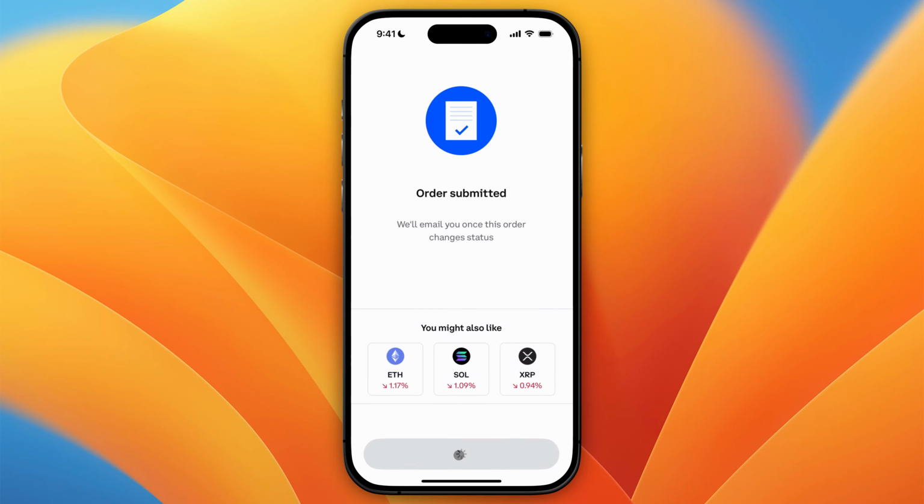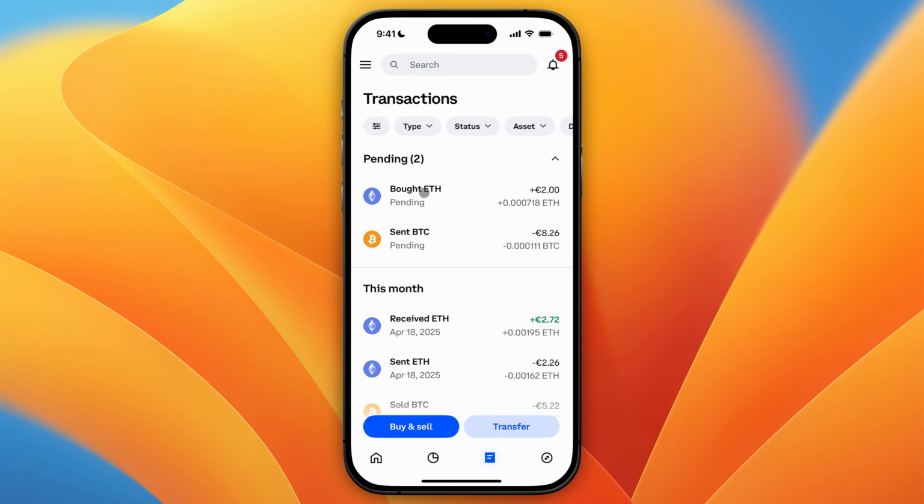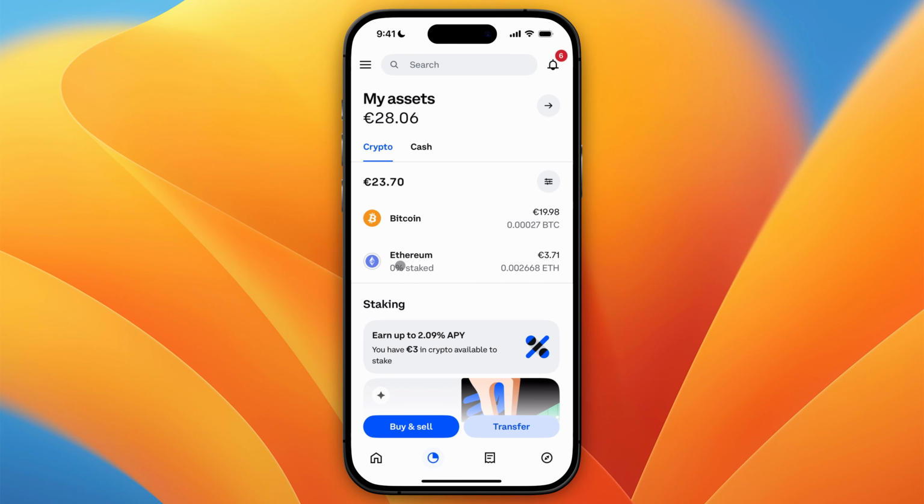So now when I click on done, and when I refresh, then I will see that my Ethereum will be added to my account because it usually happens instantly. And right now I can see in my assets that the Ethereum amount has gone up. So now I know that I have successfully bought crypto on Coinbase. So you can do this with any other crypto as long as it's on Coinbase, but that is basically how you do it.